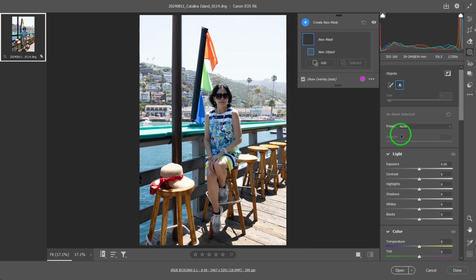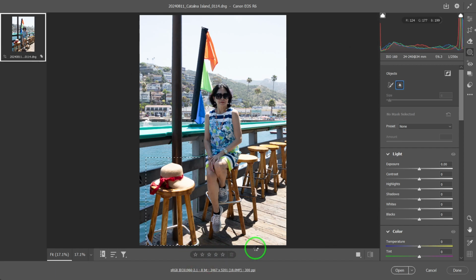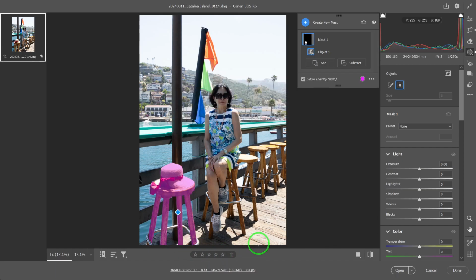So for example, if I want to select the hat and the chair here, okay, with the marquee tool, I just basically draw a square around it and let go. And this thing will select the object that it thinks that I want. And normally it does a very good job. Okay, so that's how you get the masking from that.